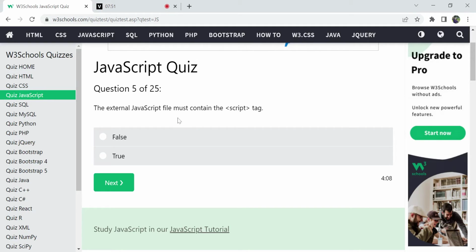No need to use that thing in the external JavaScript. They are telling "must contain," so the statement is false. There is no need for it to be in the script tag in that external file. So the statement is false.